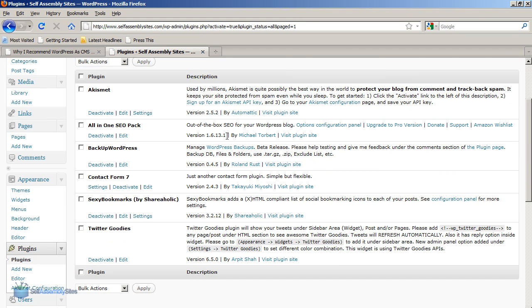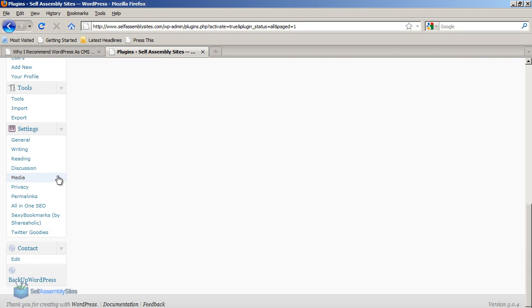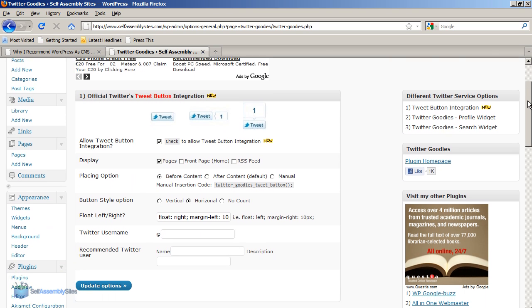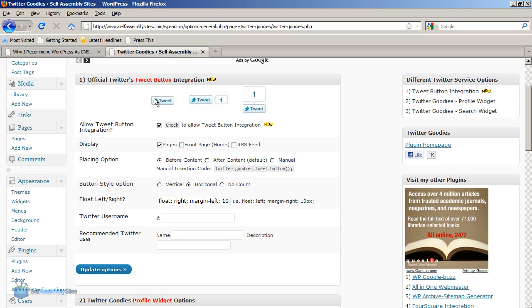So now that's activated, I need to scroll down the dashboard again to the very bottom of the settings section and click on Twitter Goodies. In the Twitter Goodies settings, there's a couple of different options. The first one here is the tweet button. What this does is give us a number and a button.